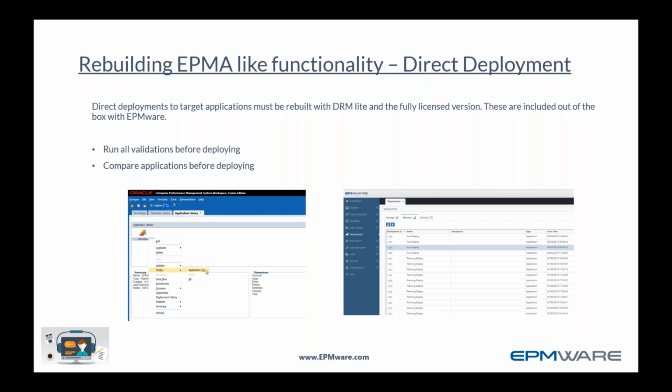Now, the direct deployment capability was my personal favorite. This allowed us to bridge the gap between the front-end interface of EPMA and the target application. You pushed a button in EPMA and the metadata pushed out, as you see over here. So you went into your application library, simply hit the deploy button, hit validate, and then you were able to push this out into the target application that EPMA was managing.